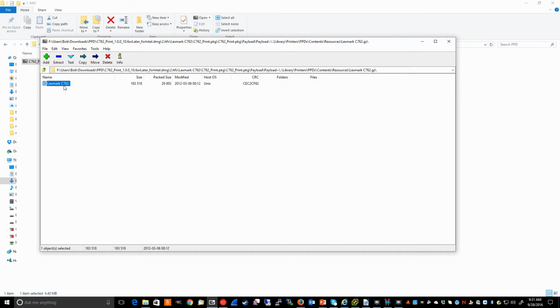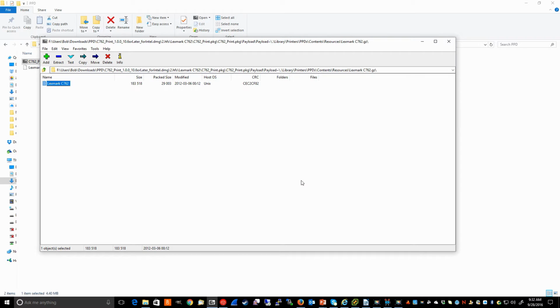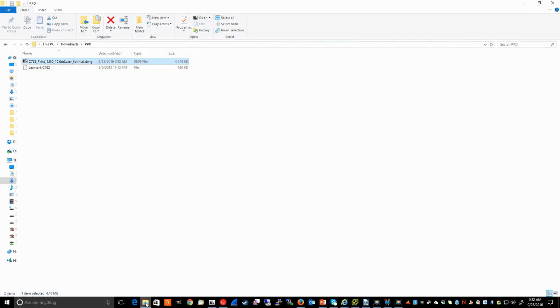But once I've located this file, I'll go ahead and extract it. And I'm going to extract it to my PPD folder. Once extracted, I can go to the PPD folder, and as mentioned, I need to add a .ppd extension. And once that has happened, I can now upload this to my driver store.